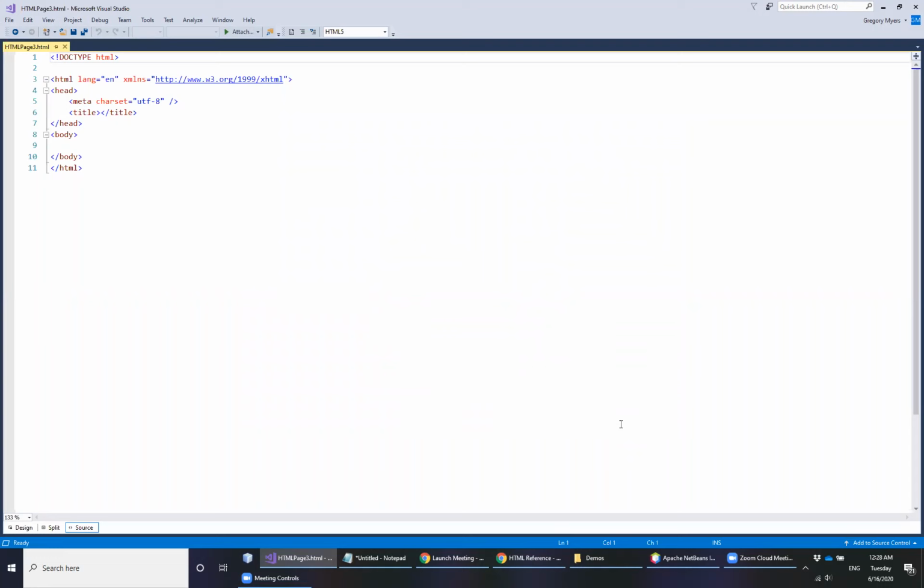Now, in this particular video, we're not going to worry too much about the tags that are here in this document, nor the XML namespace. We'll worry about changing that in other videos. Instead, I want to take a look at the different options for viewing the designer and the source. If you'll notice, down here in the left-hand corner, I have design, split, and source.